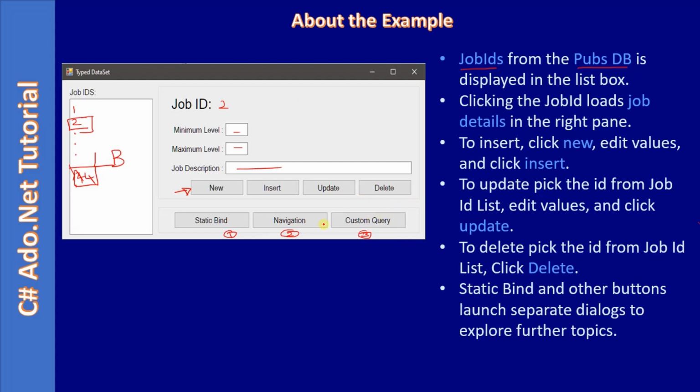All this stuff will be tied to typed dataset in this subseries. That's all. Here we create a simple example, and in the meantime we will learn typed datasets and typed data access objects.